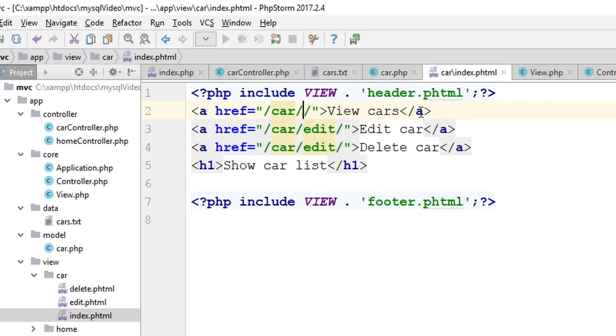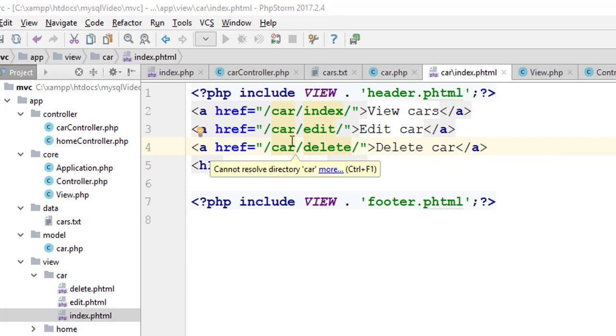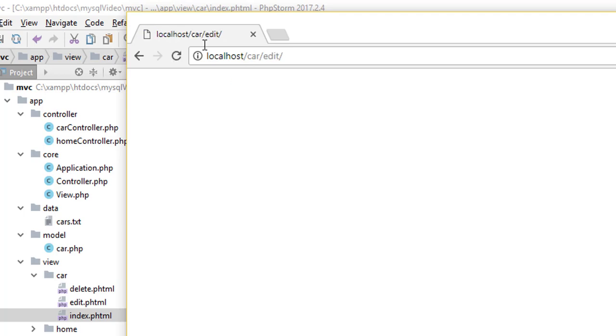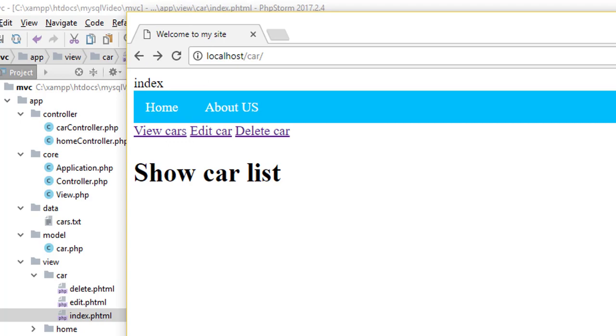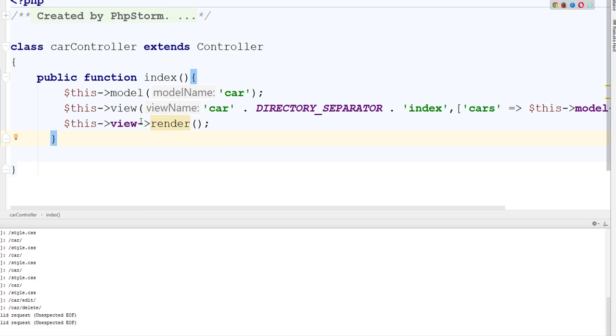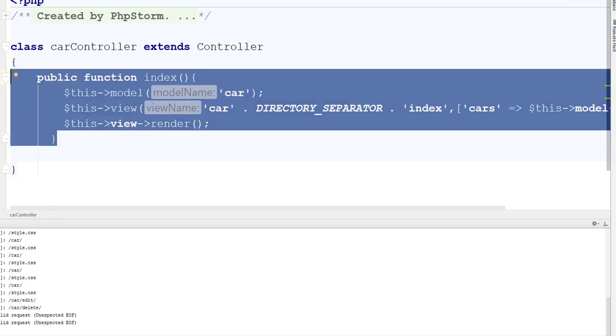Of course, I need this to be index. I can remove the index if you remember, and here it should be delete, right? Let's see if everything works. Fine. Of course, I don't have all the necessary things. So if I click here, it goes to the edit. If I go here, it goes to the delete. Just keep in mind, in the car controller, I did not implement the other 2 views that I have created. If I want to show those as well, I just have to go ahead and create the proper function for each of these views and pass the proper information.